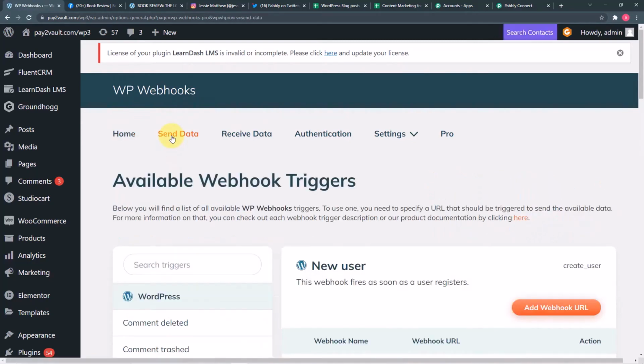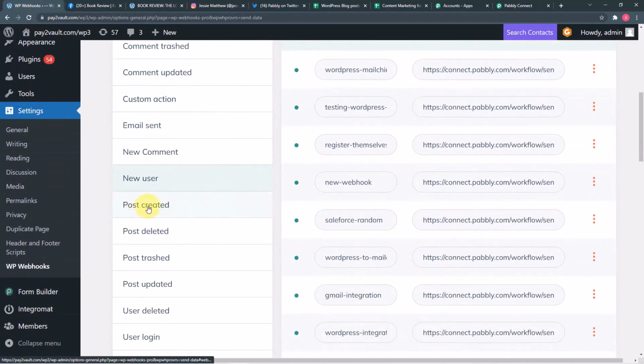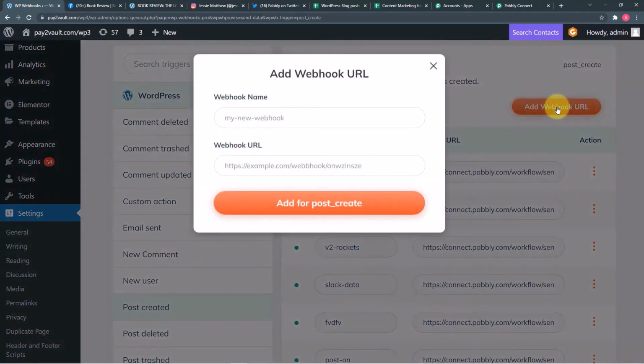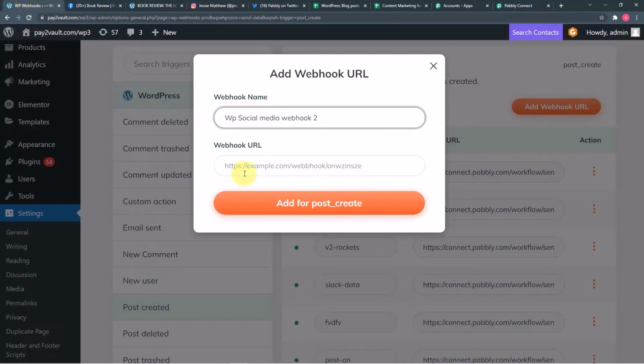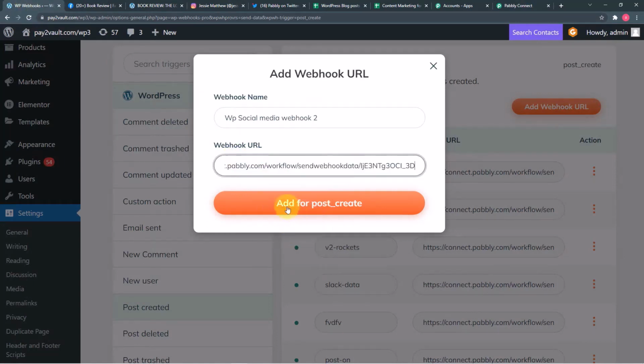Okay, now from this page you have to select this post created option, click on it. Now from here you will find this add webhook URL button, click on add webhook URL, and here you have to give a relevant name to your webhook, something like this, right? And you have to paste the webhook URL that you have copied from Pabbly Connect here in this webhook URL field. Copy paste this here, right? And then click on add for post create.